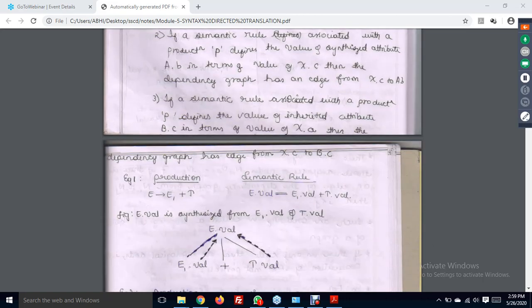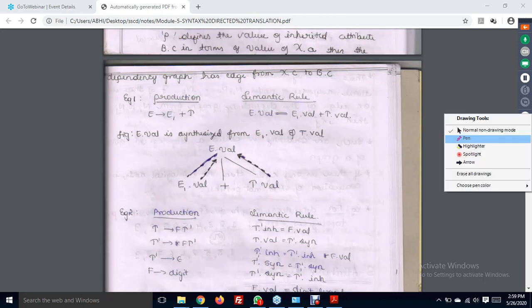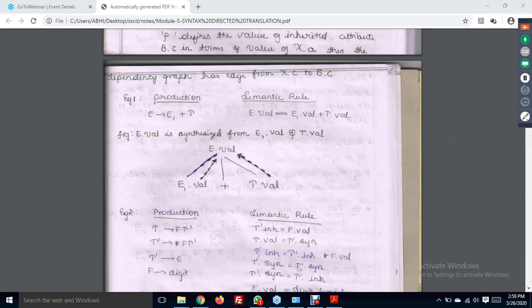Let's take a production where I have E tends to E1 plus T. So you know the drill now. What are the things which we need to do? So what does the semantic rule refer to? E dot val will be equal to E1 dot val plus T dot val, right?